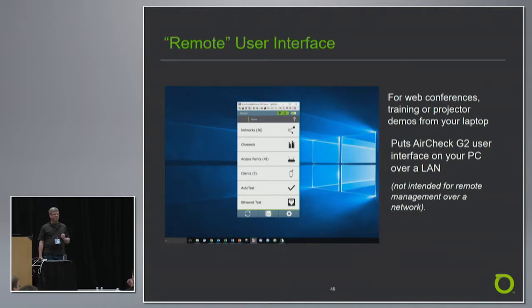Can't really claim support that this is going to work over a wide area network. It wasn't really designed for that. It was really designed more for internal use, for doing sales demos and internal training, but we got a lot of input from people that use this for various reasons, and so we exposed the feature, made it public.